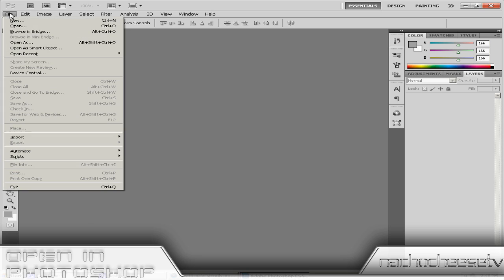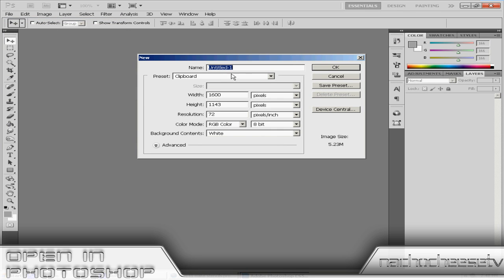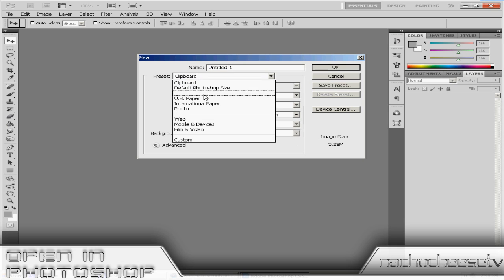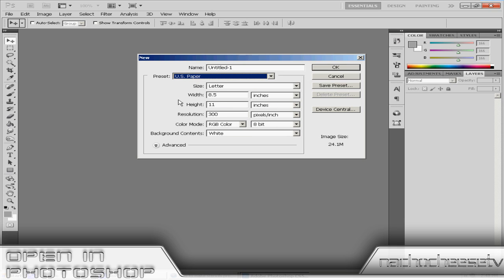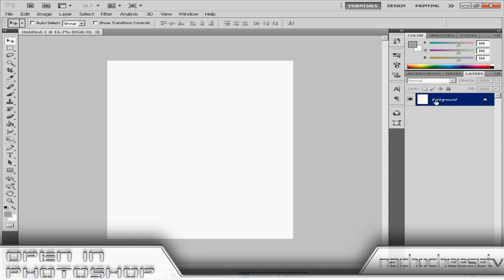Okay, so now that we're in Photoshop, let's hit File, start a new project, so hit New. I use the preset US paper, and what it does is make the width 8.5 inches and the height 11 inches, and that just makes everything proportional for when you go to print it.